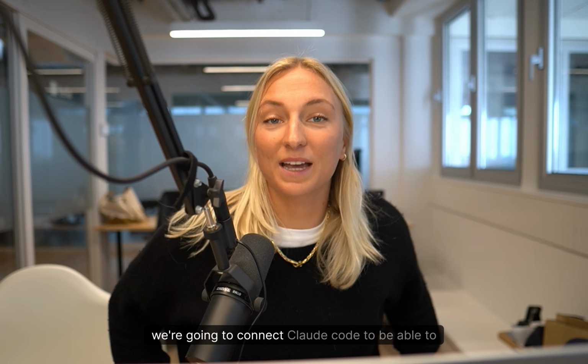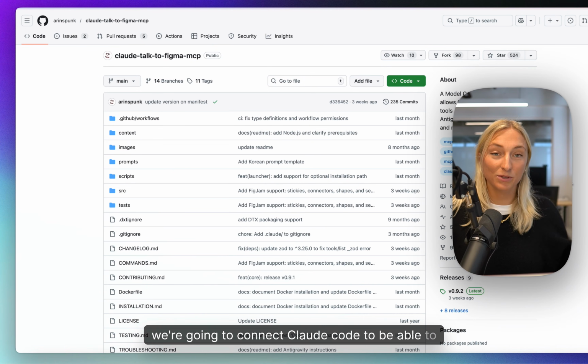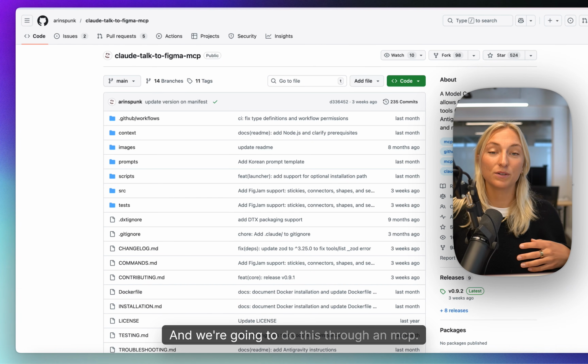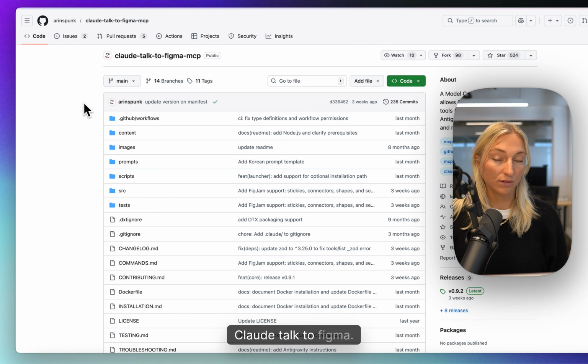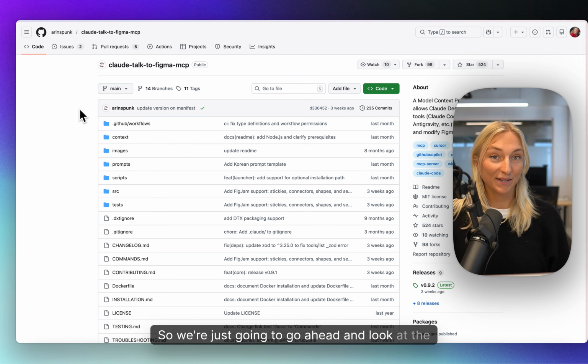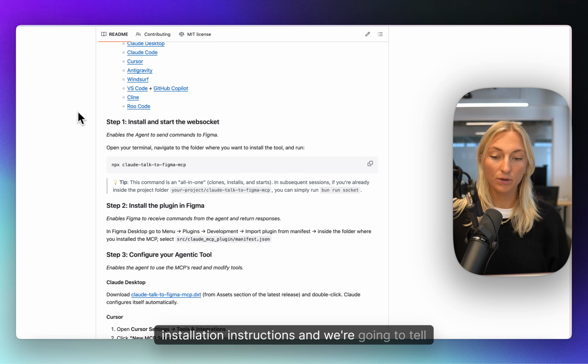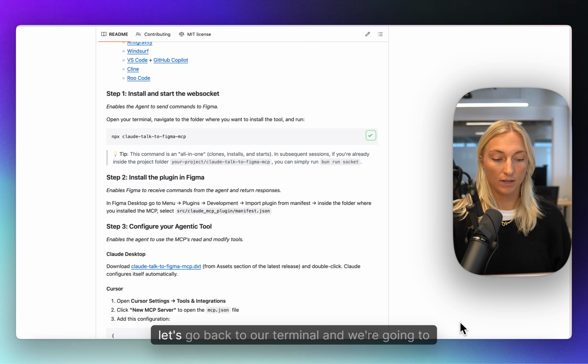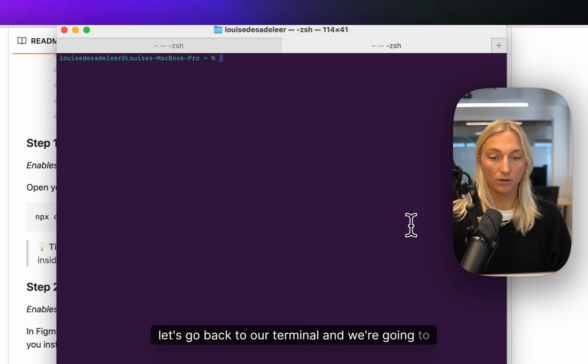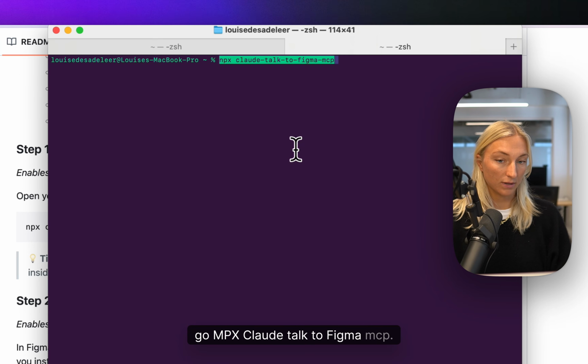We're going to connect Claude Code to be able to take actions in Figma, and we're going to do this through an MCP. The MCP is this one, Claude Talk to Figma. So we're just going to look at the installation instructions, and we're going to tell Claude to install this. So let's go over here, and let's go back to our terminal, and we're going to run npx claude-talk-to-figma-mcp.